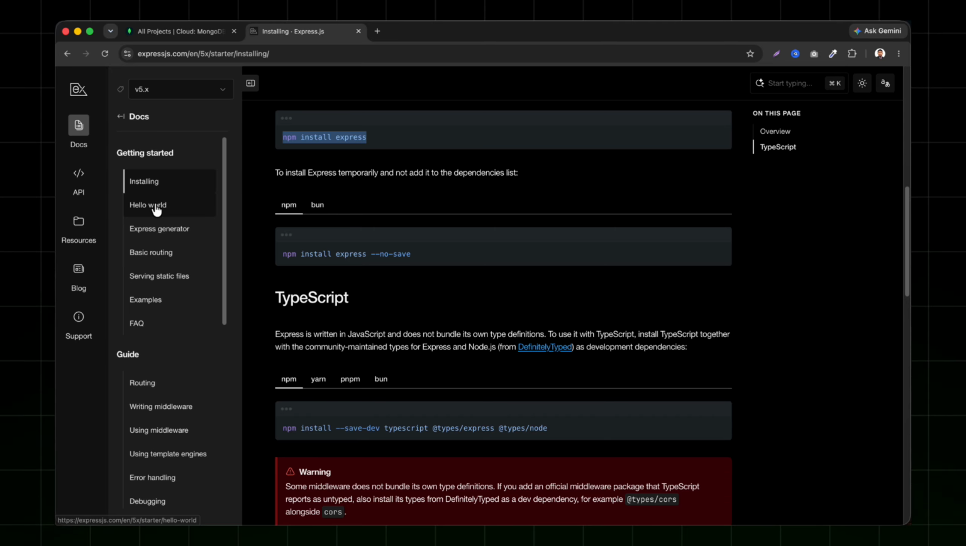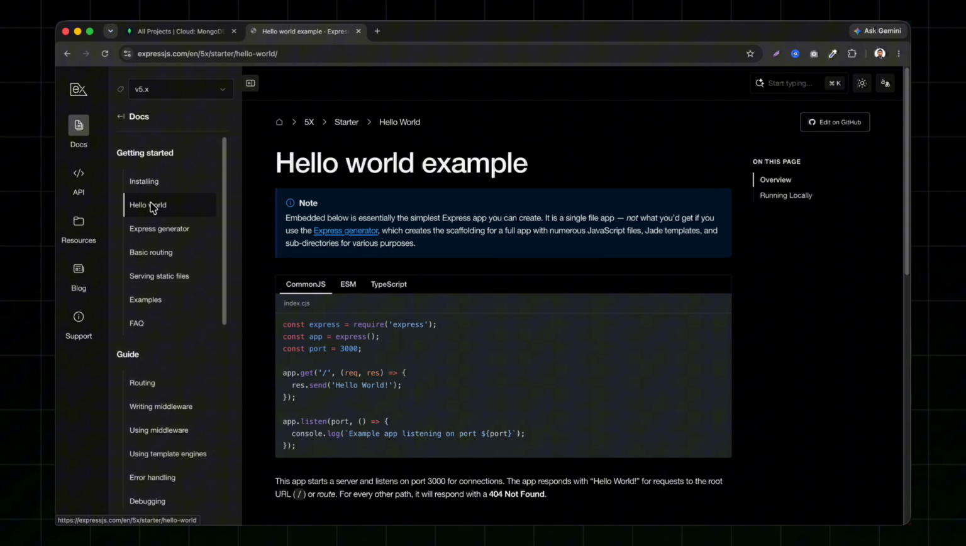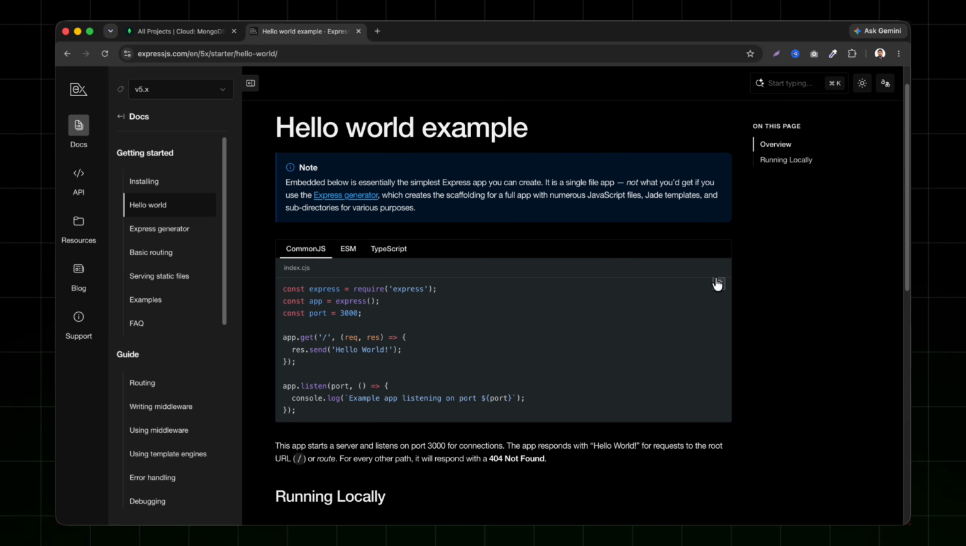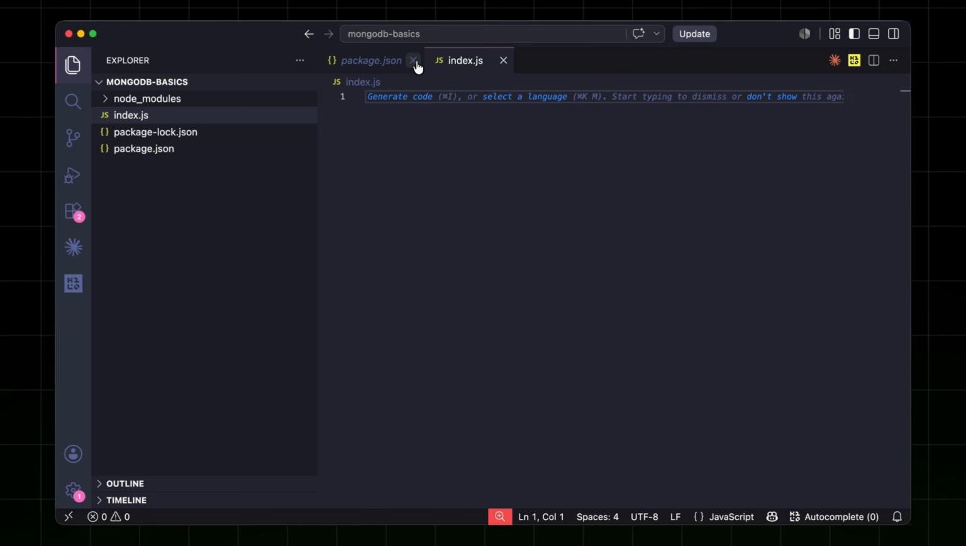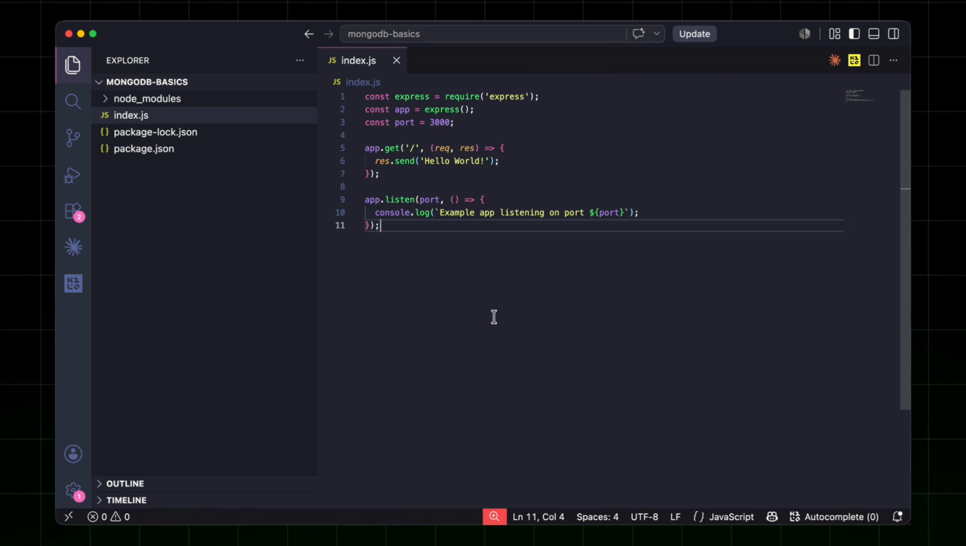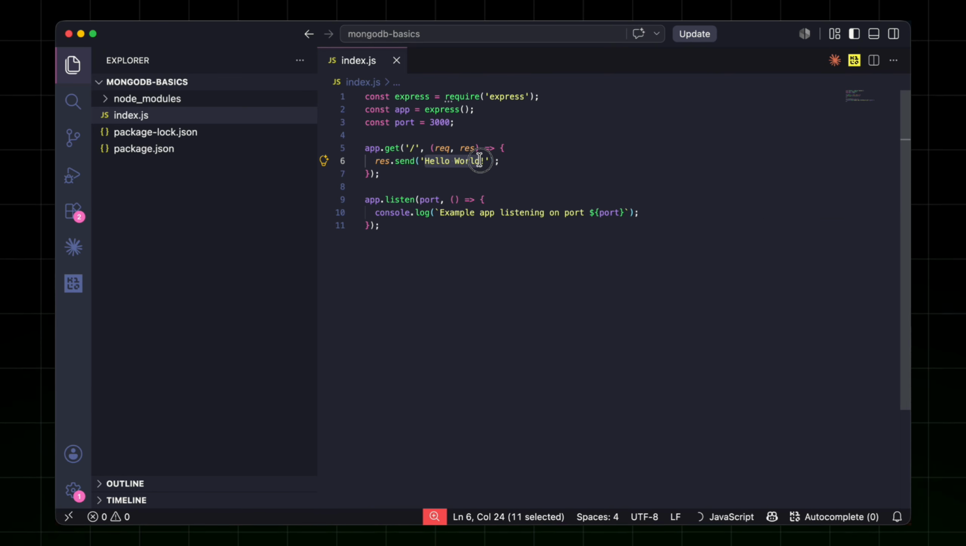Next thing is that we'll click this hello world section, and now here we'll copy this template. Okay, so this is our basic code template, and let me close this. We'll open this index.js file and paste it here. Okay, so that means this is actually a basic server, and this server says hello world.